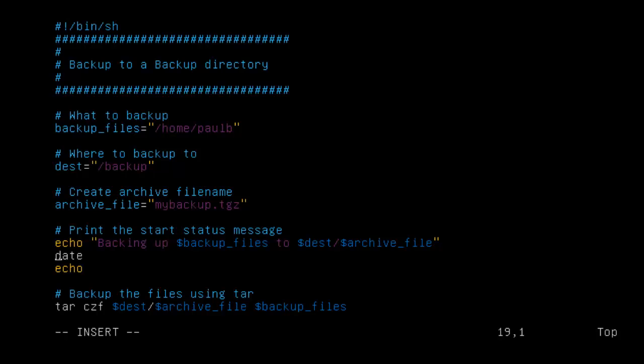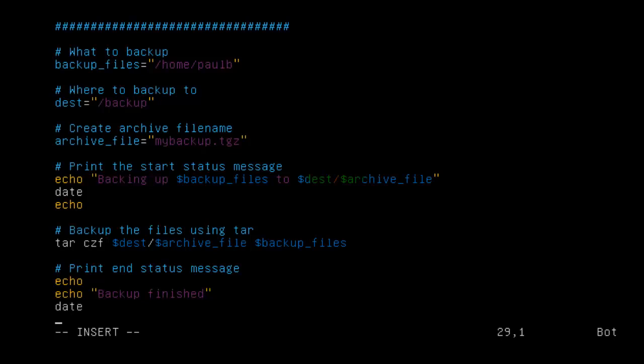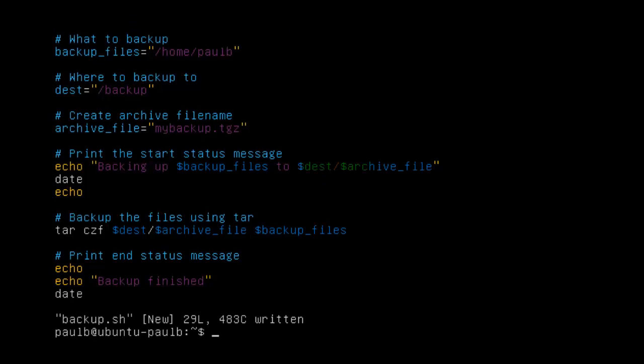There's the start status message, not critical by any means. It's just telling you what's going on. But then you have the tar command itself: the destination / archive file. What am I putting into that file? I am going to put the backup files list. When we're done, hit escape, :wq to save it and write it.